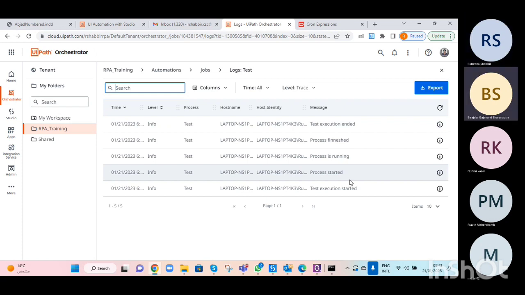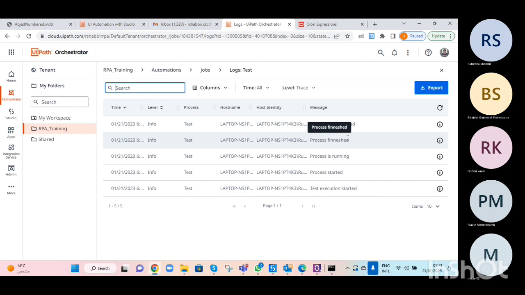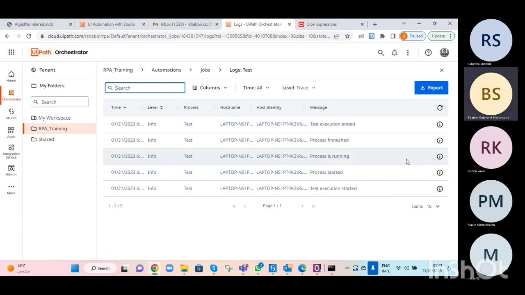Process started, process is running, process finished. Two logs come by default: test process name execution started and process execution ended. These are default logs. Whenever any process is running, these two logs automatically come. We have added three logs: process started, process running, process finished. Got it?